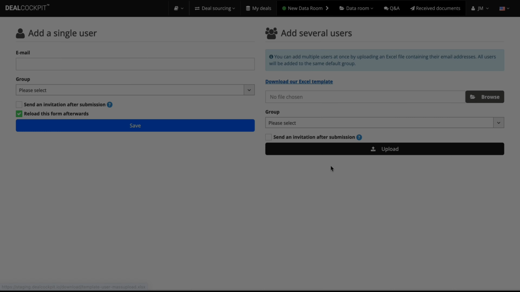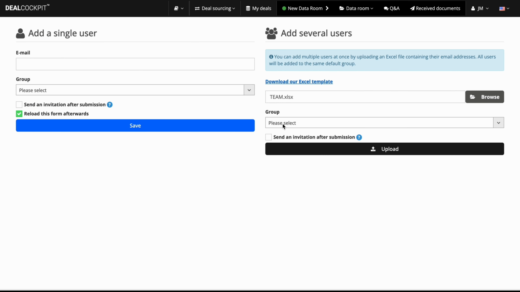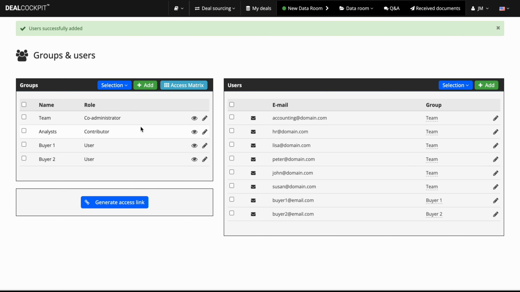You also have the option to add users in bulk. Upload an Excel or CSV file with the email addresses of your users. Then select their group and whether you want to send them an invitation right away.